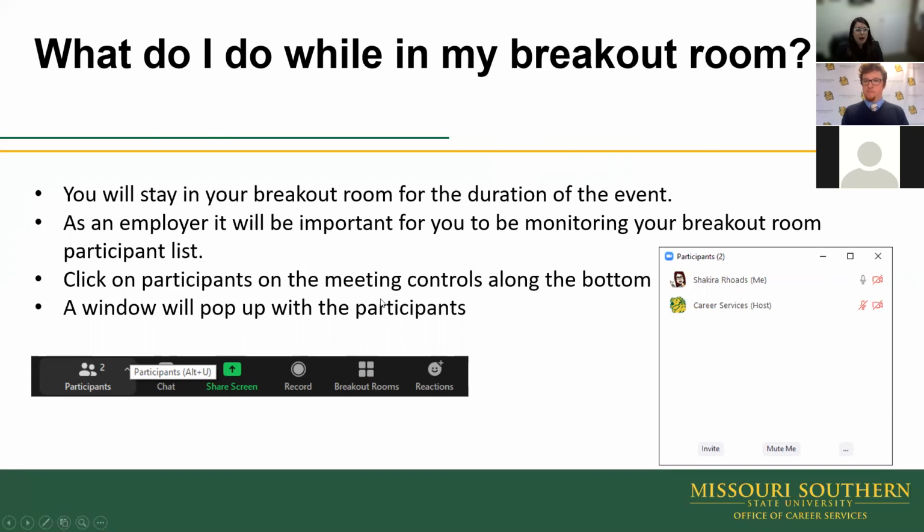And again, this is on that bottom menu dock. The camera, stop video, mute is over here. And then participants, looks like little people. You'll see that, and then you can click on that. I click on that, and then this window pops up with the participants in there, so I can see who all is in there. Here's the host, here's me, students' names, things like that. So it's just a really good way to get the feel, see who's in there.